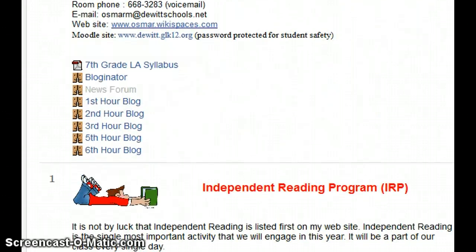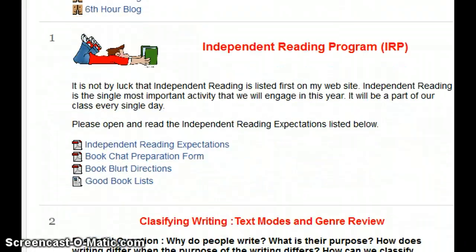Let me take you down a little bit. Here is the block for independent reading, which we've talked about this week. Here's our independent reading expectations handout, a book chat preparation form, the book blurt directions. These two are handouts that are available in the classroom in those cubbies that I showed you, but you can also get them at home through this Moodle site.